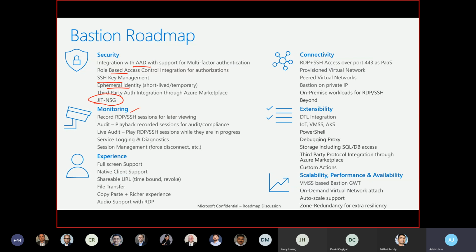From a monitoring and auditing standpoint, we talked about recording RDP and SSH sessions for later viewing as well as live audit, so you can watch the RDP and SSH sessions as they happen. We will also provide a diagnostic log experience, which is work in progress. That will give you a view of who is connected to what VM, from what IP, at what time, and for how long, so that you can see who's connected right now and who connected from an audit standpoint as well.